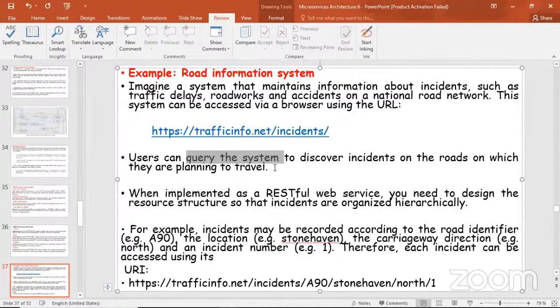So when implementing a RESTful web service, you need to design the resource structure so that incidents are organized hierarchically. For example, incidents may be recorded according to the road identifier. For instance, a road A90, then the location, e.g. Stonehaven, the carriageway direction, e.g. North, and an incident number, e.g. 1. Therefore, incidents can be accessed using the URL http trafficinfo.net incidents A90 Stonehaven North 1, right?